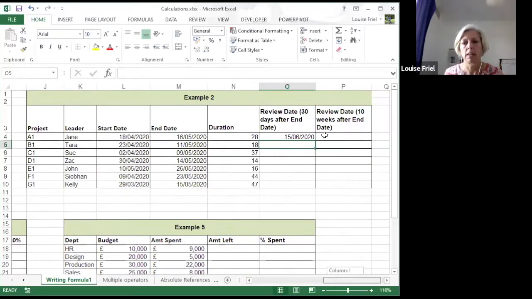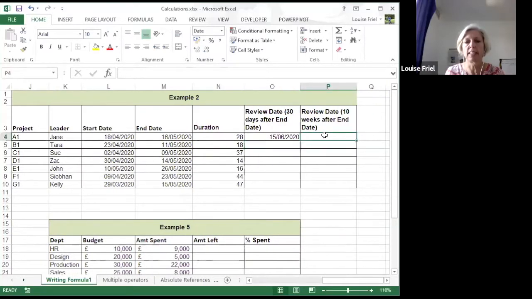Likewise, another review date, 10 weeks after the end date. That's just the end date plus 70. So it's the end date plus 70, and then we work that out. Okay. And we can drag those down, applying our relative referencing, and it will work them out for us.